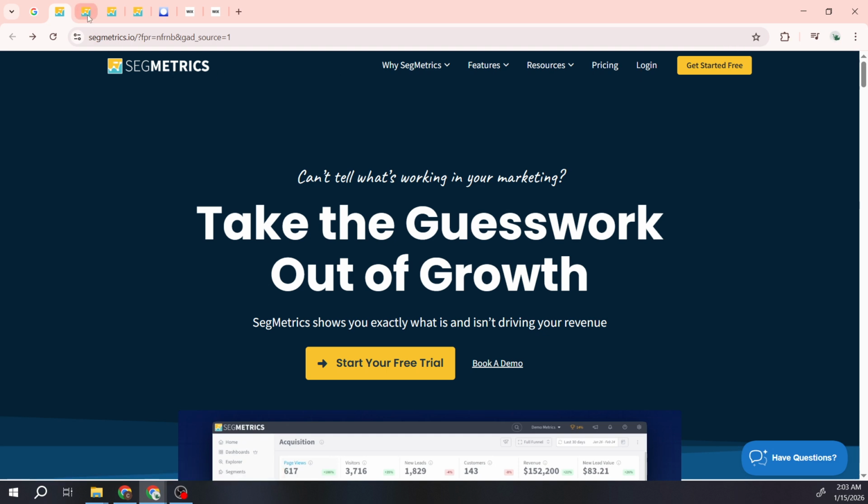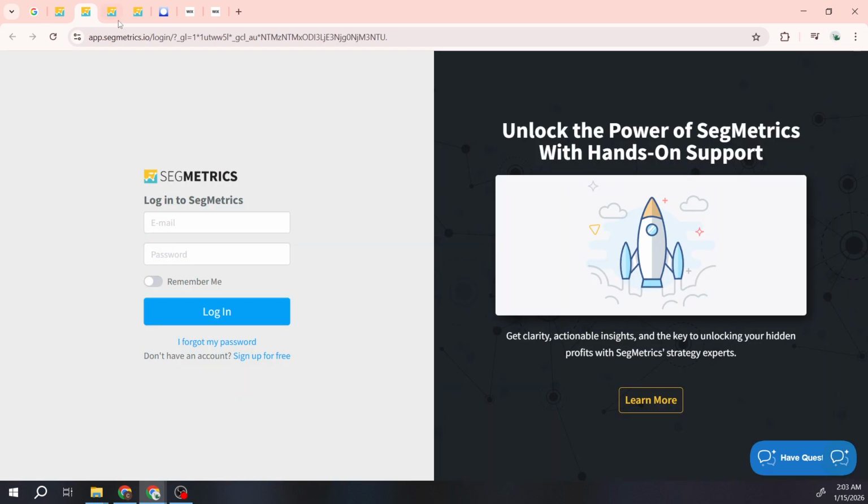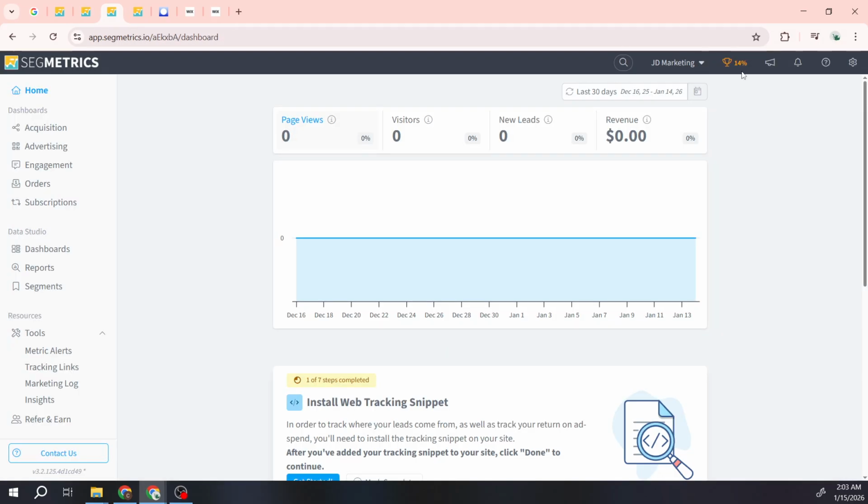After you're in, look to the left-hand menu. Under the Tools section, select Tracking Links. This is the hub where you'll create and manage all the links used in your campaigns. On the Tracking Links page, click the Create Link button.